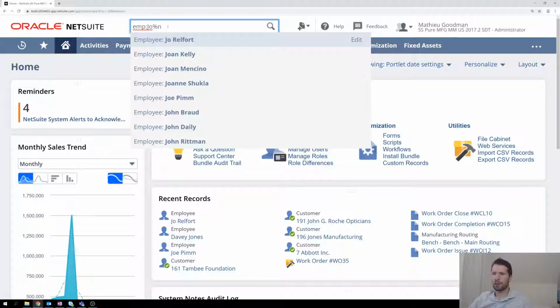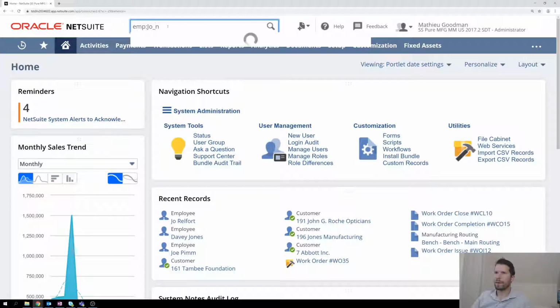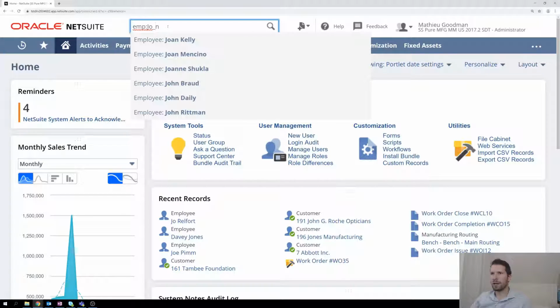Just by the way, the global search looks through email addresses as well. I can use an underscore, and that'll do the exact same thing as the wildcard, except it looks for specifically 0 or 1 characters instead of many characters.